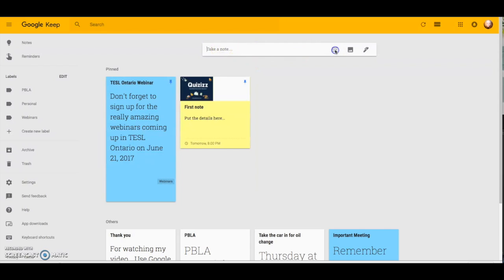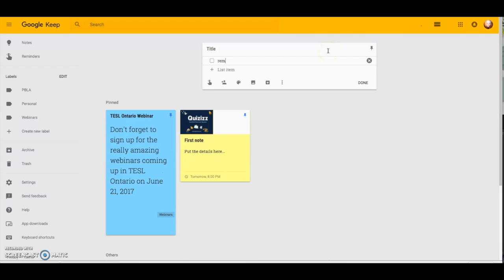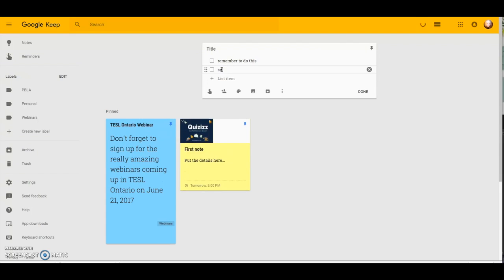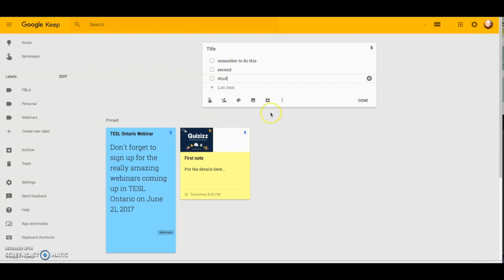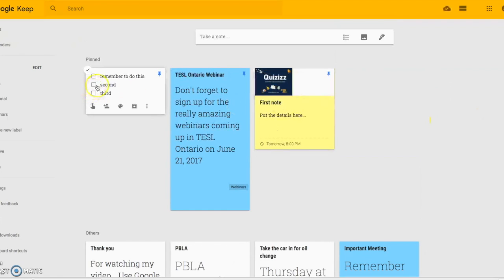When you take notes, you can also choose to create lists. So it's just a matter of filling in your list. Remember to do X. And then once you've done each item on your list, you can just strike through it. It can keep easy track of what you've done and what you still need to do.